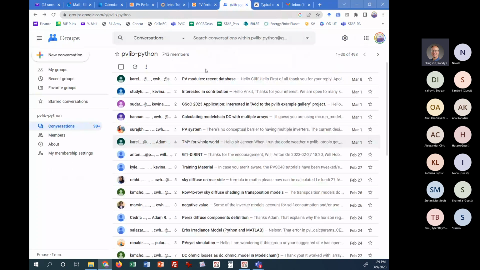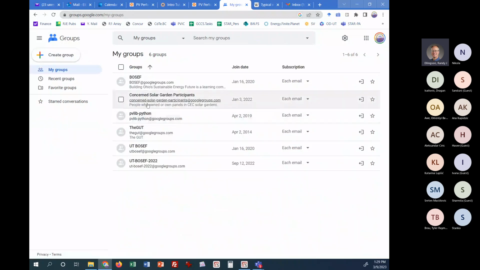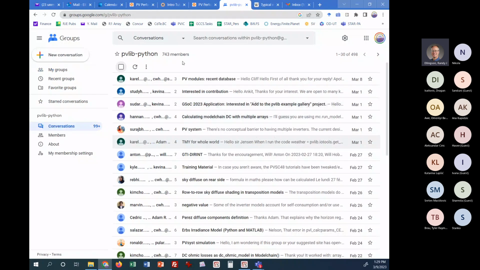I'm not sure how many of you are familiar with Google Groups, but I'm logged into Google. When I go to groups.google.com, I can look at my groups. And one of my groups is this PVLIB Python group. And PVLIB Python, you can see it has 743 members. And I get an email when people ask a question. I think there's an option to have a daily digest or maybe even a weekly digest of questions and answers.